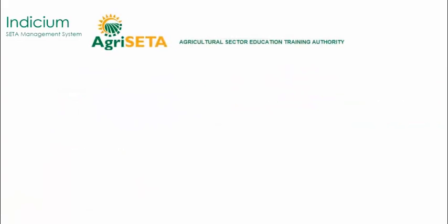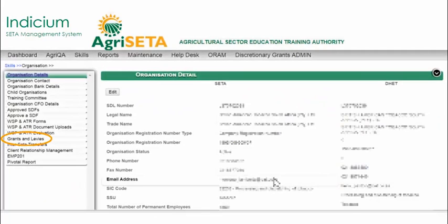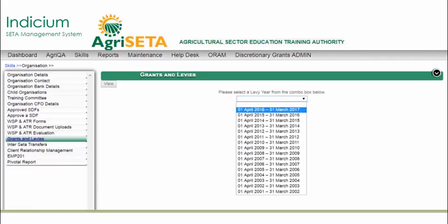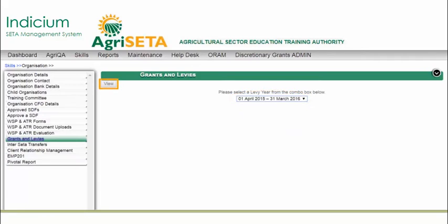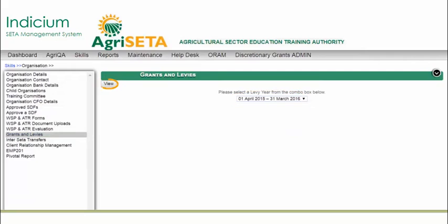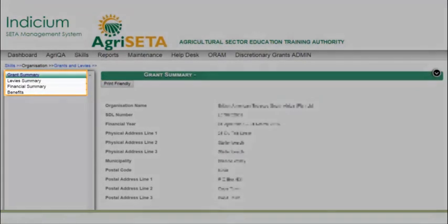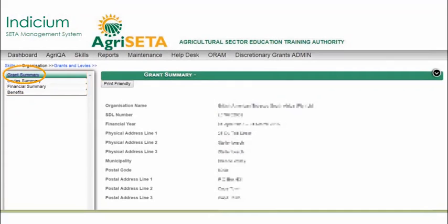Let's take a look at payment information. Select Grants and Levies from the menu. Select the relevant year you wish to view from the drop-down bar. The View button will become available once you have selected a specific year. On the left-hand side of the screen are different options. Select the first option called Grant Summary.